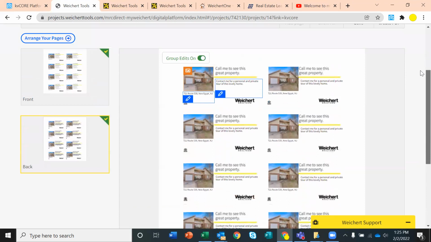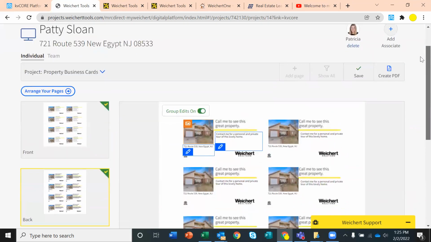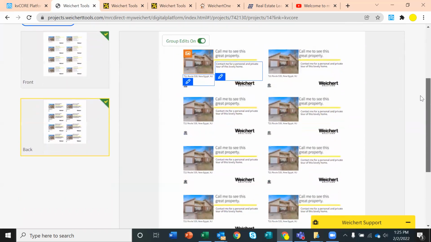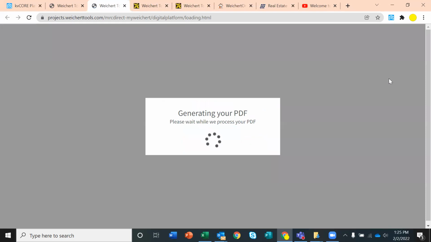And then what happens is you give them the one card after they sign with you and agree to list with Weichert, then you give them the other 9 cards to hand out to whoever they would like. The office usually keeps card stock for you to print it on, and it's obviously double-sided. So you would create your PDF in order to print.